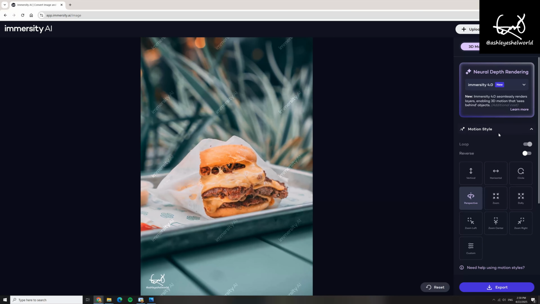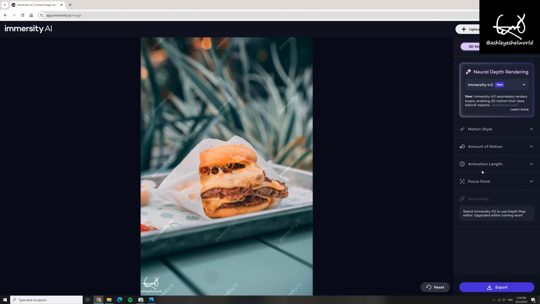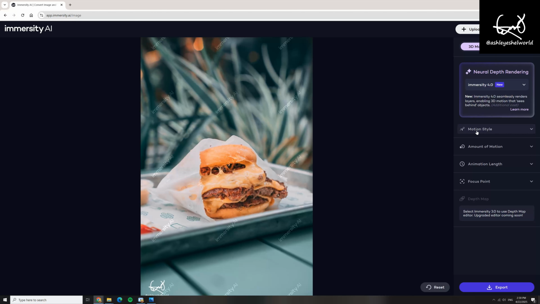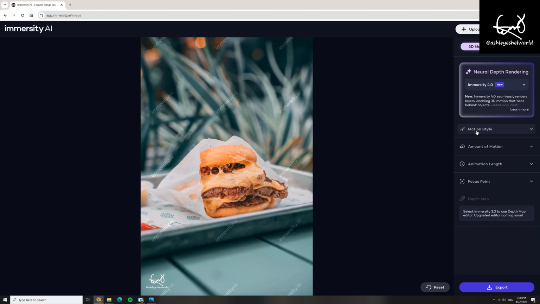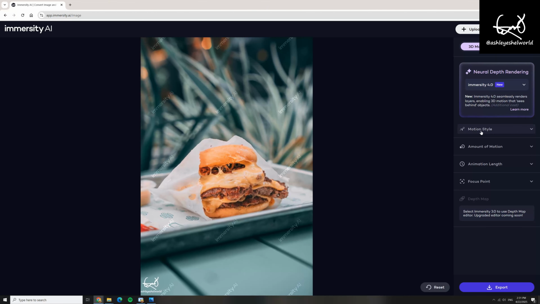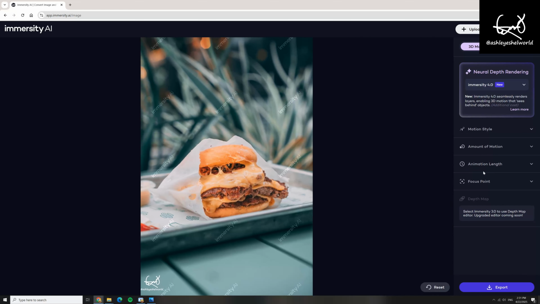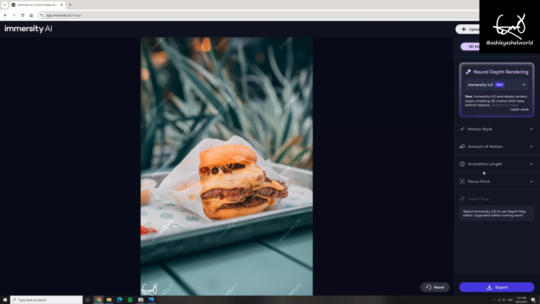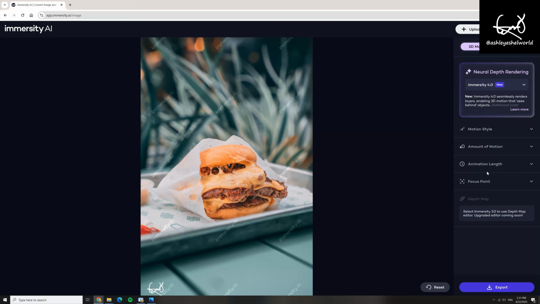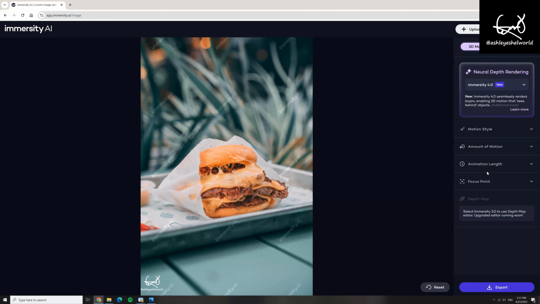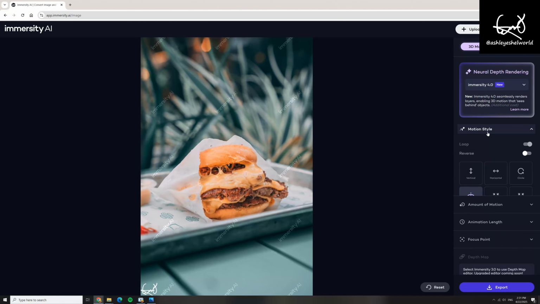And here you can see you have different styles. You can choose whatever you want in order to create the best animation you want as a video. So we have here motion style and amount of motion. Notice that some of these settings are for pro and some are for free, and I'm gonna use only the free version, so you can use it too.